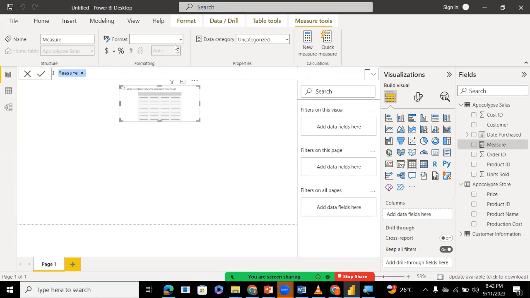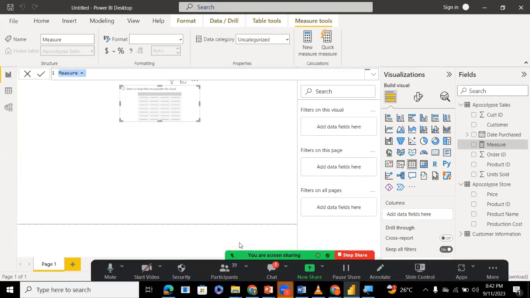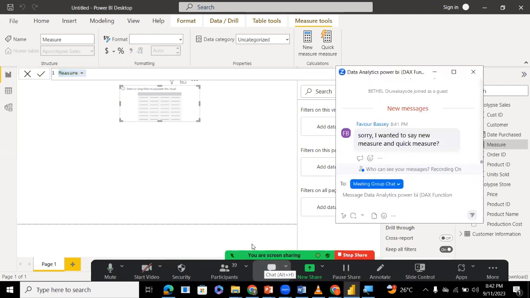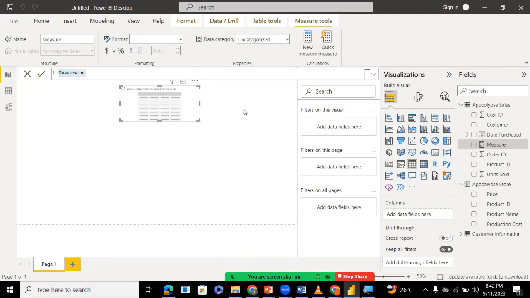So make sure that you select the table you want to add the measure to. Sorry, I wanted to say new measure and quick measure. I would get to that. Don't worry.